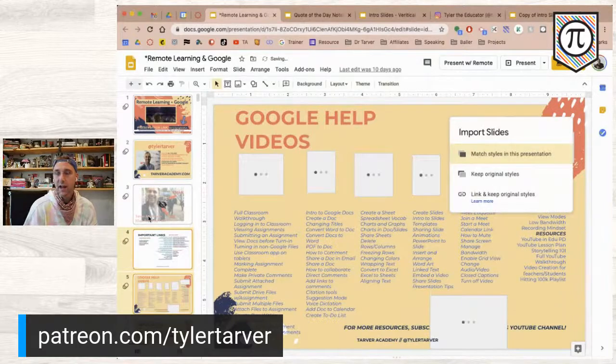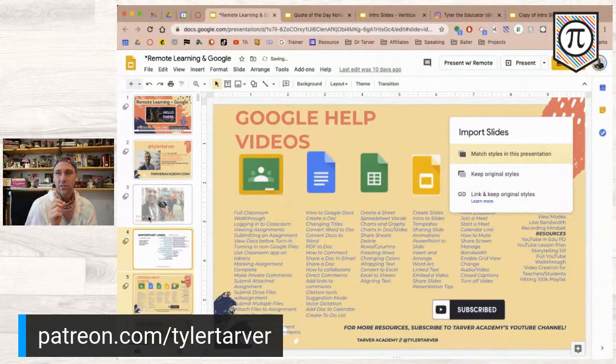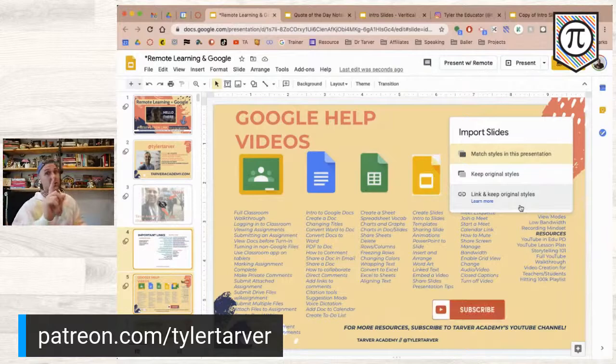There it is. Now, here's where you have an option. You can either match the style in this new presentation, the one that you just pasted into, you can keep the original styles, which was mine with the outline thing, or you can link and keep it. So if you do that, anytime you change, this was a good one for you guys. You might want to do this last one. This is what I would do. I'll tell you why. Watch this.